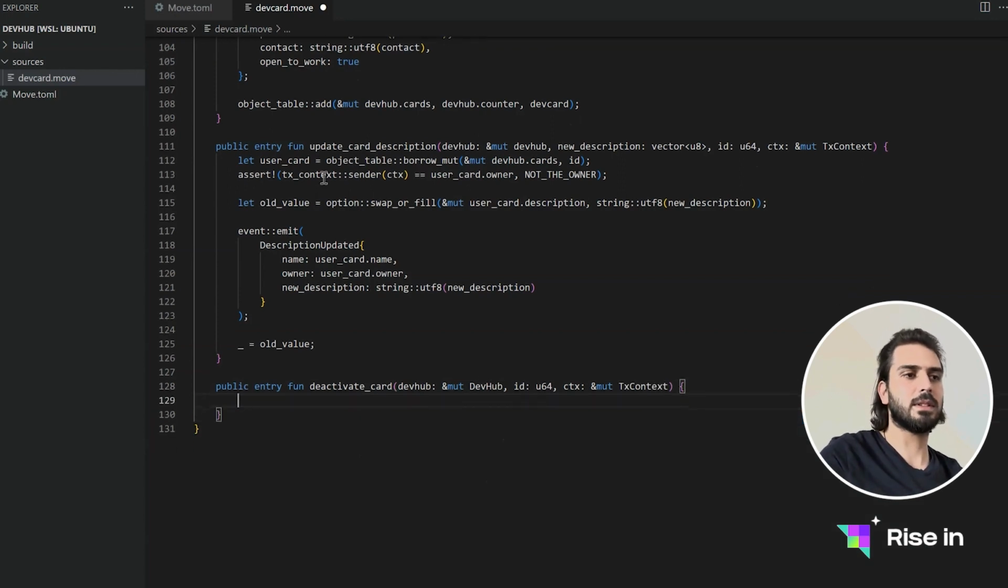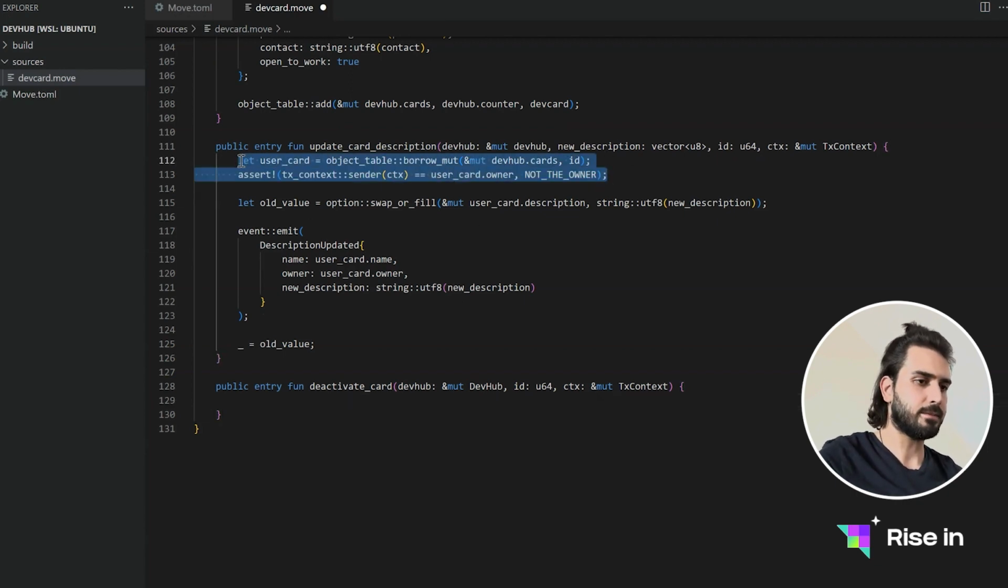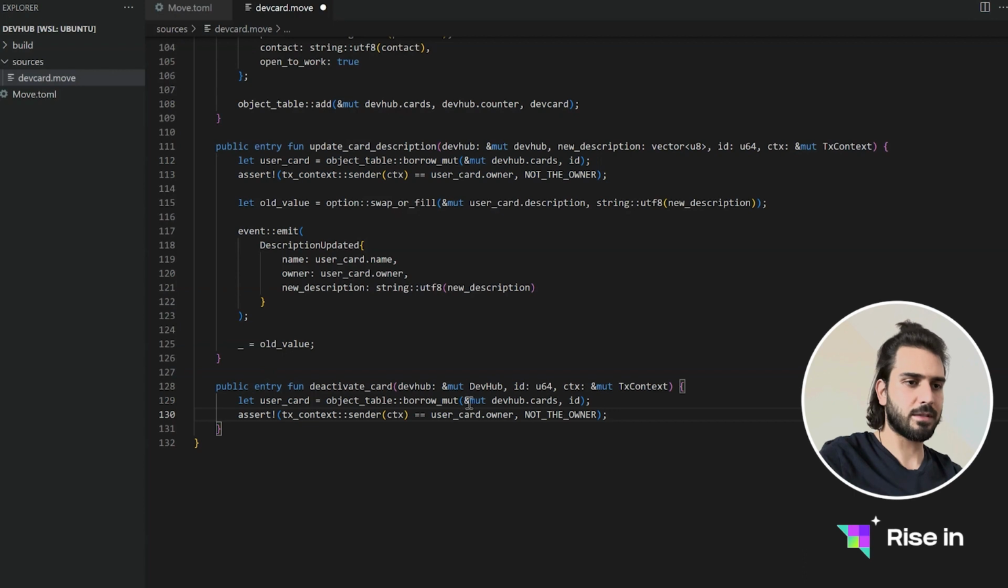It will be very similar to the previous one. We will get the card and check, and then we are going to update the field. For that reason, we can use the same two lines here. Now here I'm getting the user card with the corresponding ID from the DevHub object using the cards field, which is our table. And then I'm checking if the transaction sender is the owner of this card. If not, I'm returning the error, not the owner.